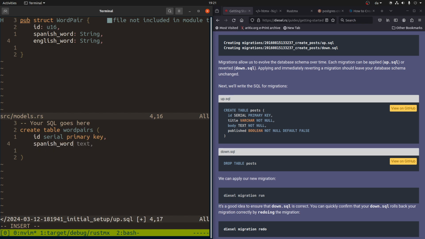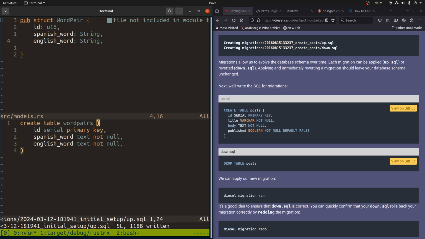So I just hope it sort of makes sense. You can always Google it. So now we have an SQL query to create the table.